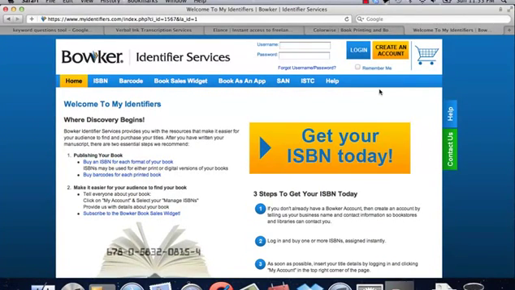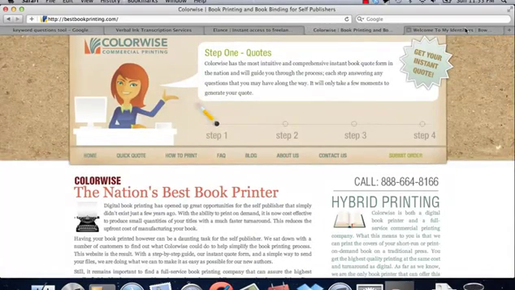So once you have an ISBN number, a cover, and an edited copy of your book, then you can basically create your Amazon listing and just not list it for sale yet. So then it'll be ready for sale as soon as you get your books from your book printer. So that, in a nutshell, is basically how you create a self-published physical book.